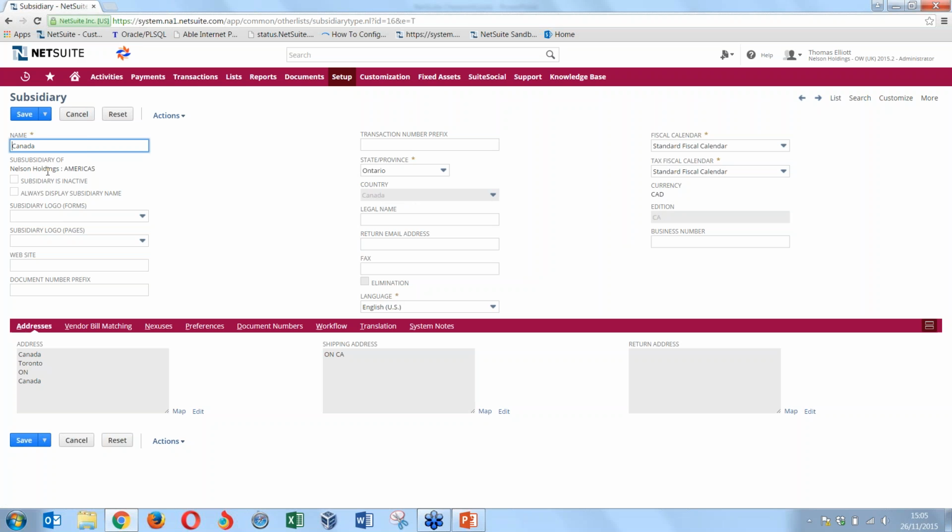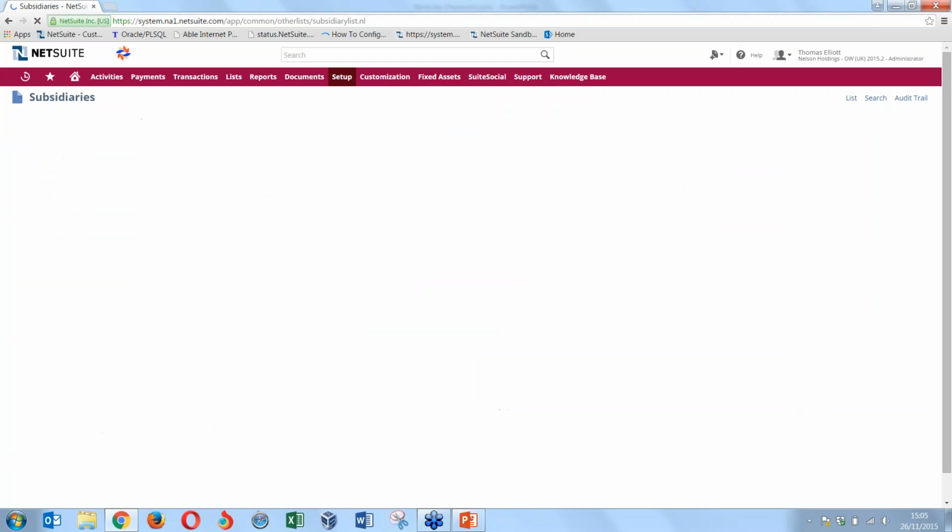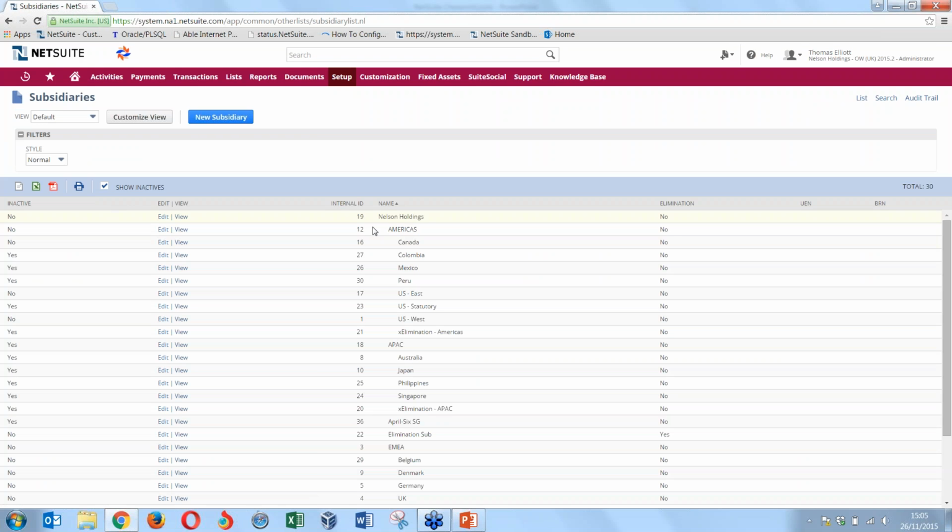The final thing I can't change is if it's a subsidiary of another entity within NetSuite. For example, here Canada is set up to be a subsidiary of Nelson Holdings Americas, which you can see here. So I can't change where Canada sits within my hierarchy. Once you've set up and saved it, your hierarchy is defined within NetSuite. You can't change it.